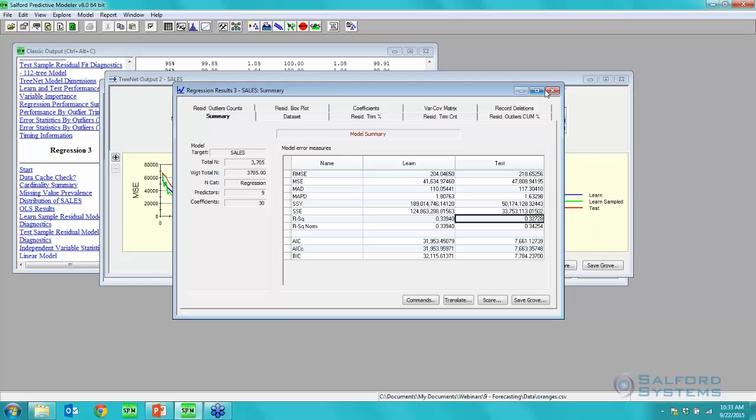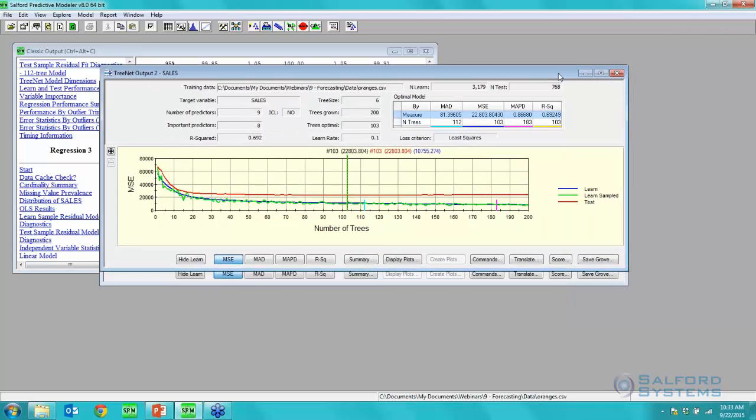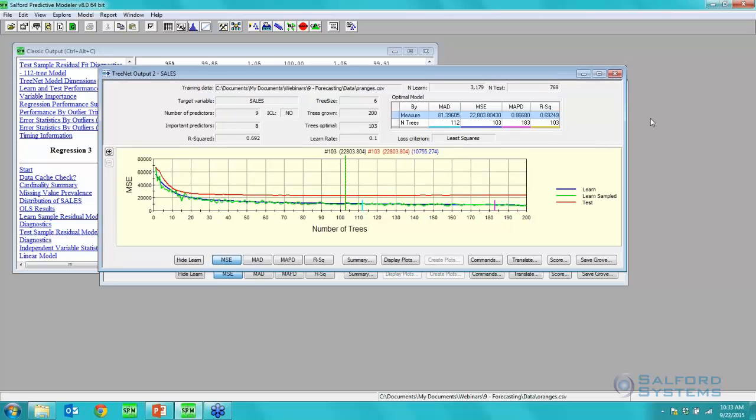Okay, so I'll go back to this TreeNet window. So say that you're happy with this model. You have 69% R-squared. You want to use this model to forecast. The way to do that is through what we call scoring. In the bottom right of the TreeNet output window, we have this button called Score. When you click that, you bring up a Score Data dialog box.